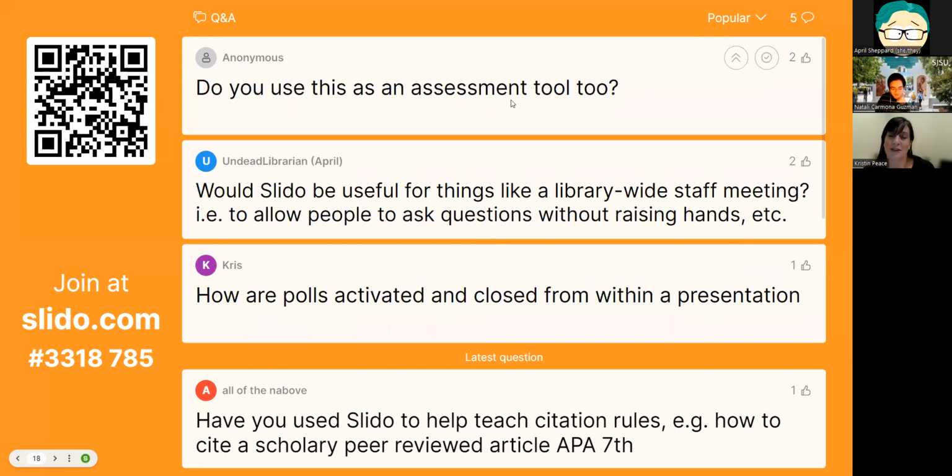Do you use this as an assessment tool too? Like I said, I do. I've done it a couple of different ways. I put up that open text at the end of class and said, what did you think was most helpful? Or what was something you didn't know that you learned during the class? That's sort of more of an engagement assessment for me.